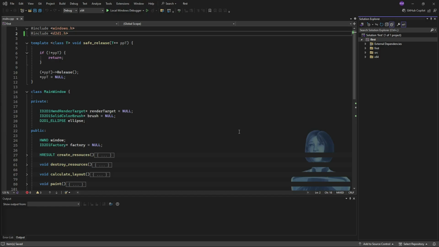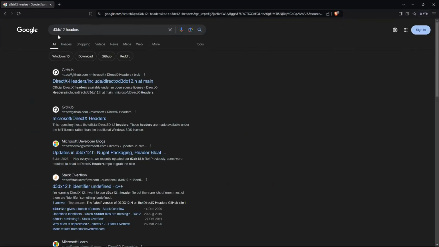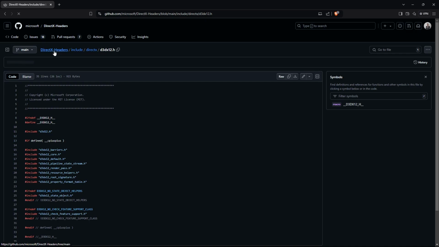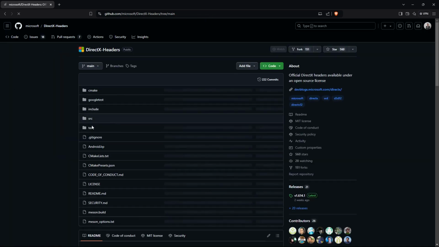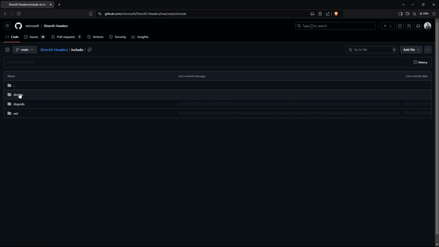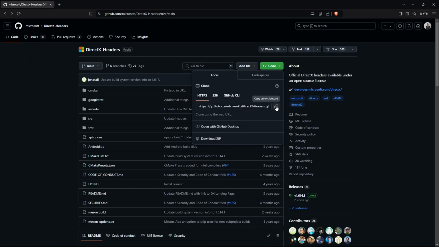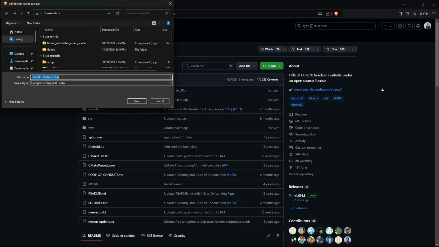So the way we can grab these is we can just go online. Here we go, and I've just searched for D3DX12 headers, and there's this GitHub repo, and it's this DirectX headers repo, which is really useful. So we can clone this, download this stuff, and then it's this include folder, which is really good. So what I'm going to do is, I could git clone it, but I'm just going to download zip. I'm a little lazy today.